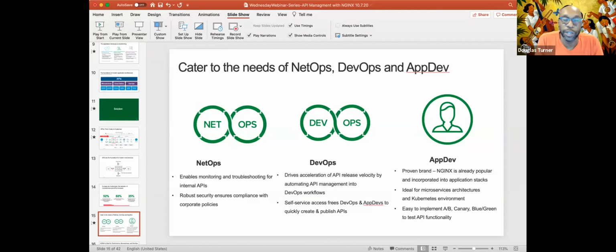From a DevOps standpoint, it's the increase of velocity, the ability to get applications out by using things such as self-service portals and also being able to publish and centralize the APIs that they're creating. And from an application development, app dev standpoint, NGINX is a proven product. We have everything from microservice architectures to working within Kubernetes architectures. So we're easy to implement. We can do canary and blue-green from a testing standpoint, to test API functionalities as well.